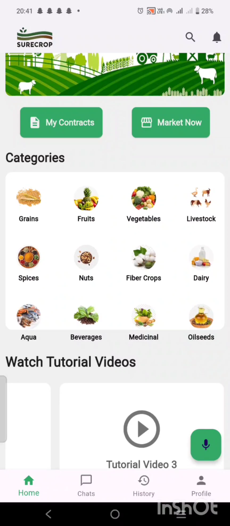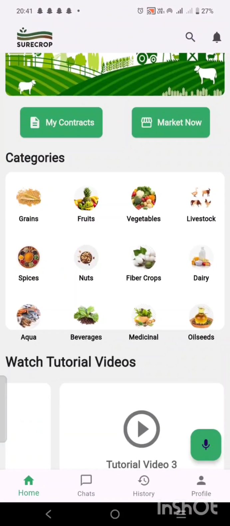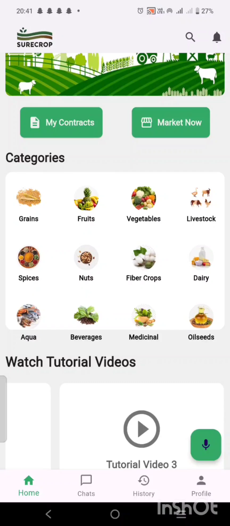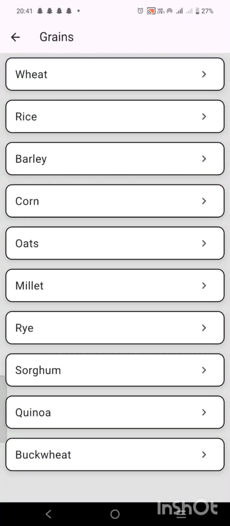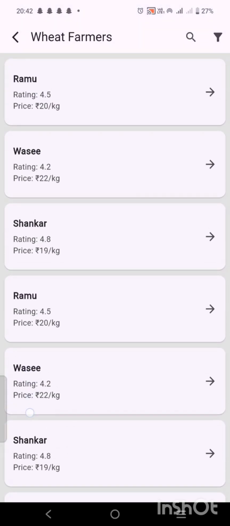Moving on, here we have different categories. If you want to give a contract for fruits, you have the options of which fruit you would like, and vegetables, you will have different types of vegetables, and also the spices and nuts, etc. Now let's give a contract for wheat. So now here we are going to grains, and this is our wheat. Let's press wheat, and here you can see the list of different farmers who are selling wheat.